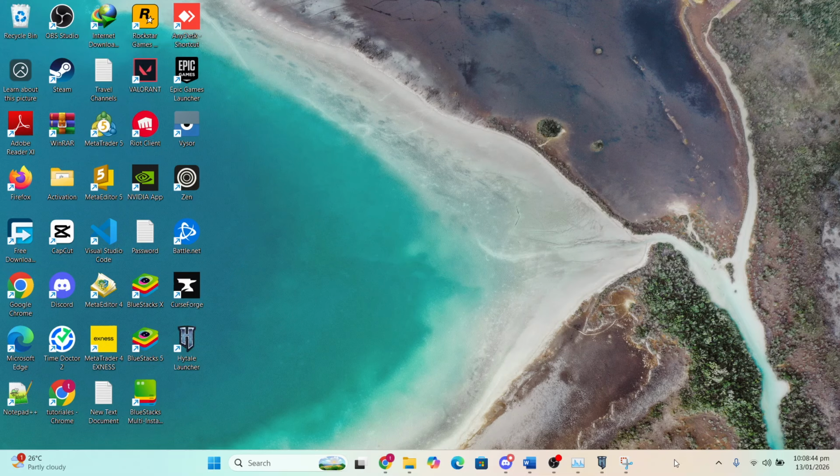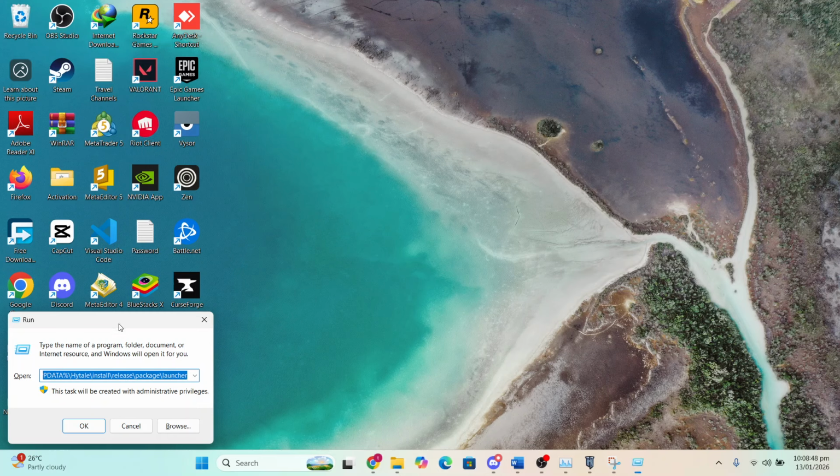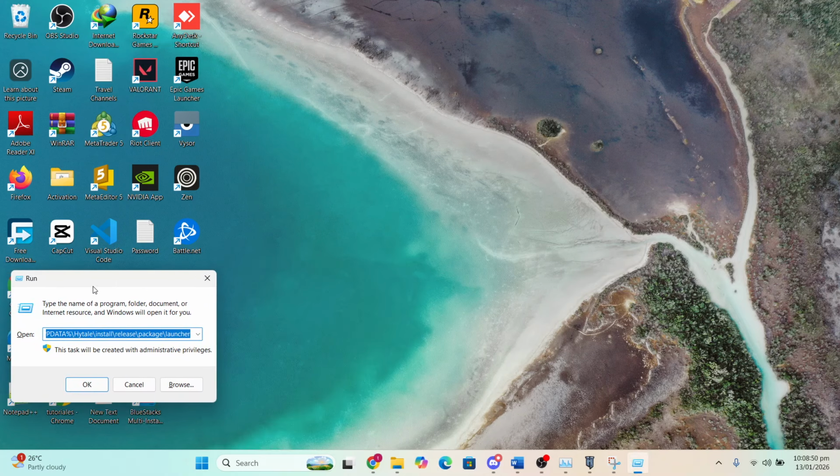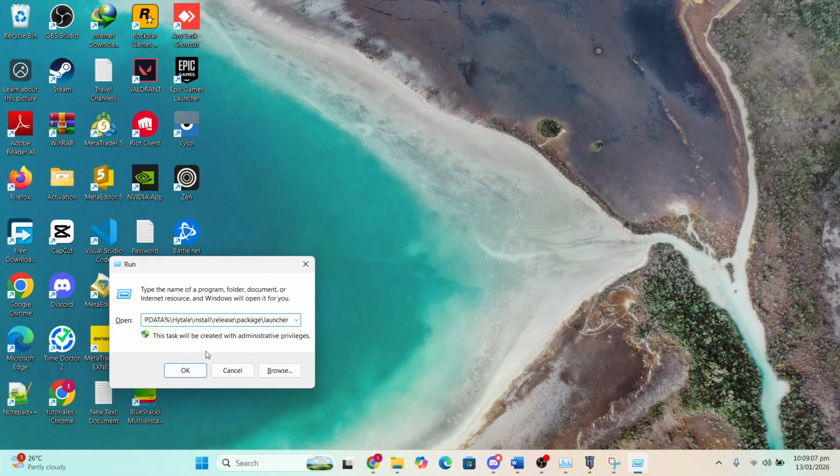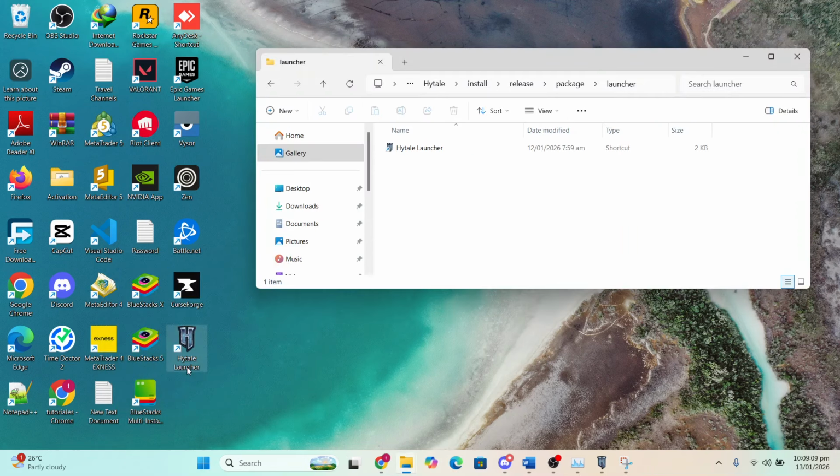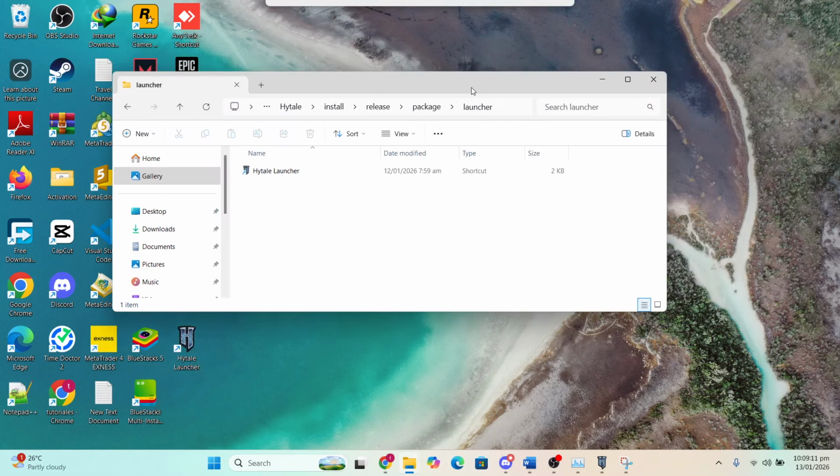All you want to do is press Windows plus R on your keyboard and this will open up the run dialog. Then here I want you to type in %appdata%\Hytale\install\release\package\launcher. And then click here on OK, and this will open up your file explorer.